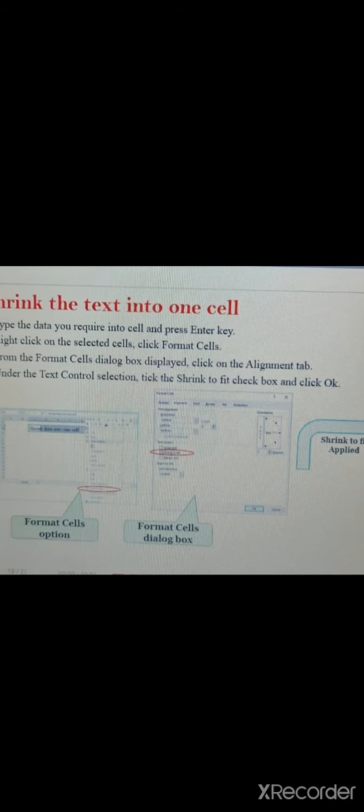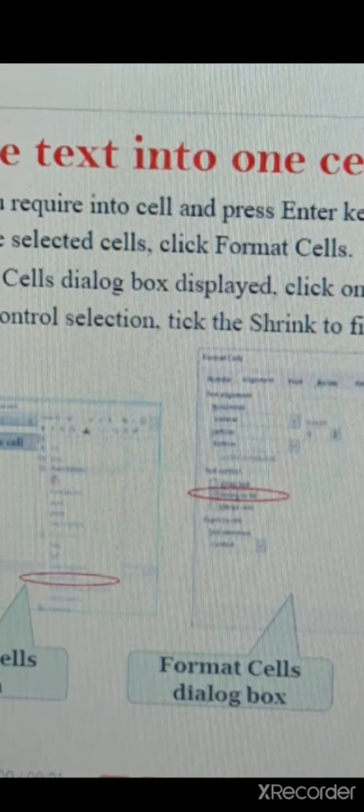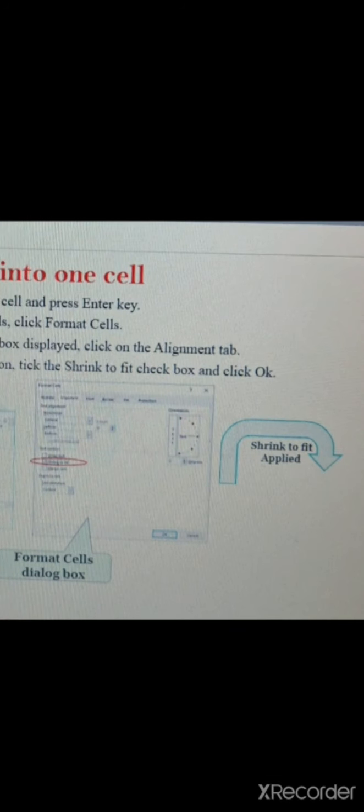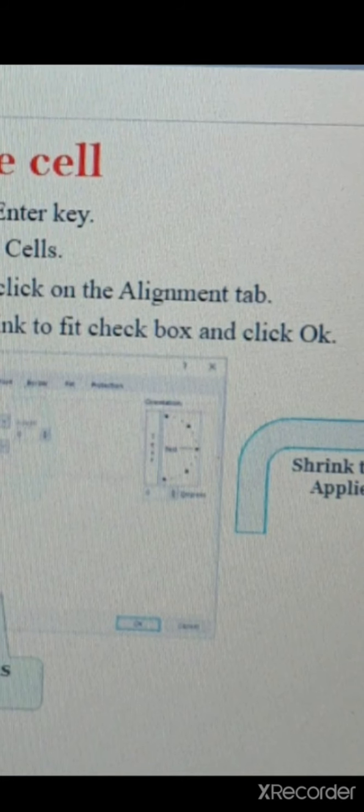So here, this is your format cell option. Now this is your shrink to fit applied. Okay, now it is applied. Now see, this one is your orientation. You have to select and then click on OK. This is how we can shrink the text into the cell.